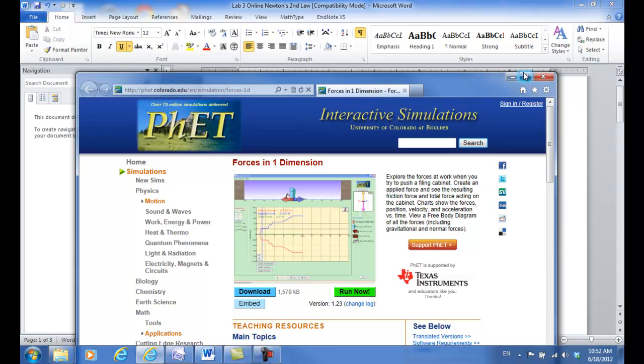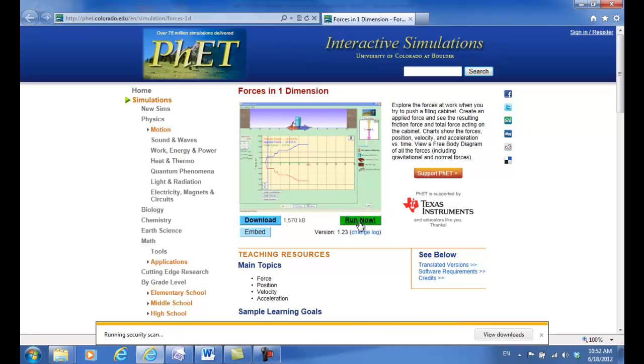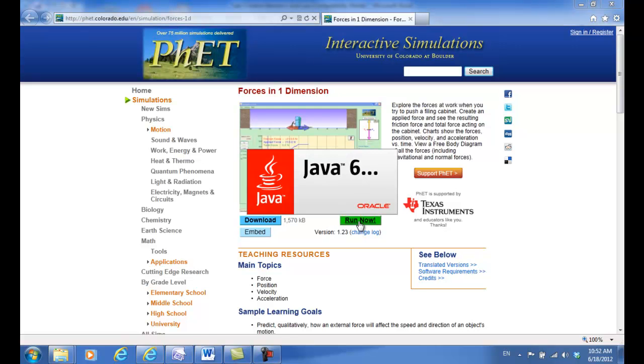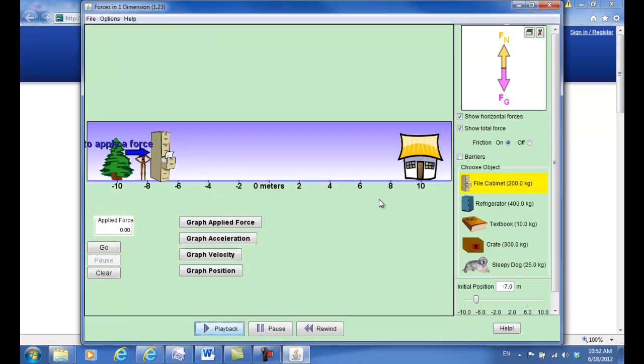Then you should see the webpage for the forces in one-dimension simulation. Click on Run Now. The Java package starts up, and then the simulation itself starts up.